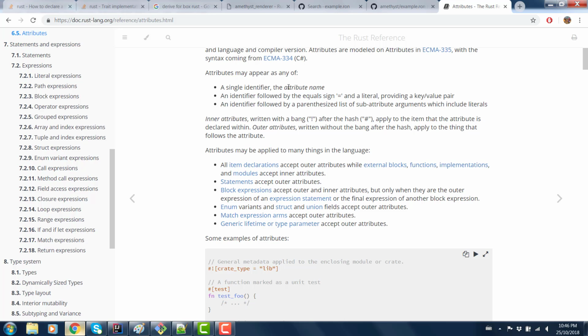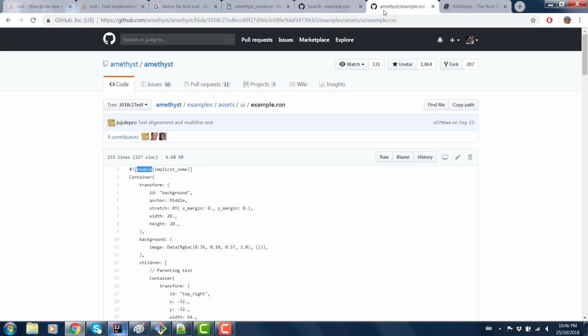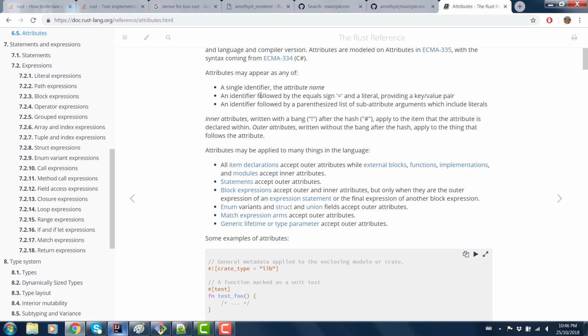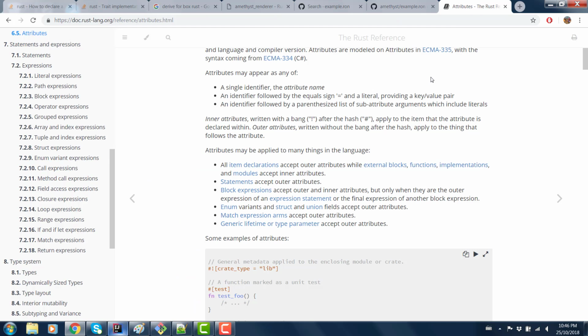It's a single identifier, the attribute name. Identifier followed by equal sign and a literal providing a key value pair. Okay, that's not what I have, right? The thing that I'm seeing is the third case, an identifier followed by a parenthesized list of sub-attribute arguments which include literals. Enable implicit sum. Oh wow.